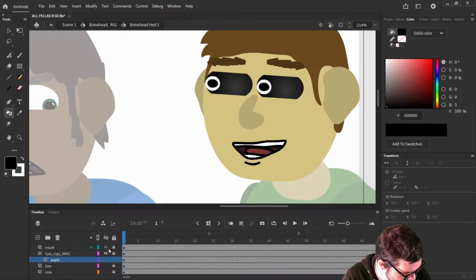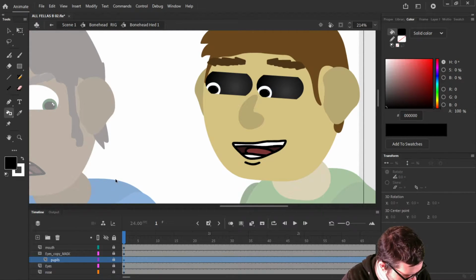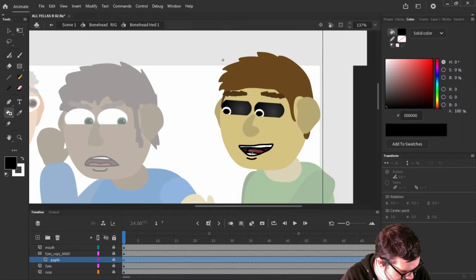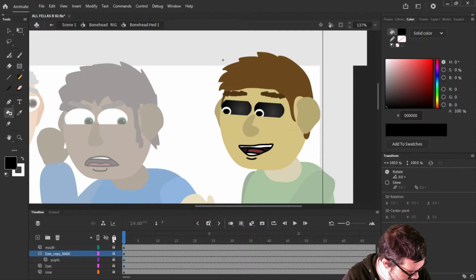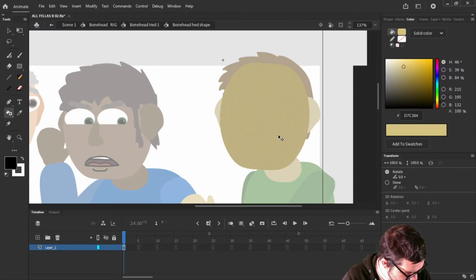Just so we can get a clear visual of what's going on here, grab people's. And there you go. You can really see what's going on with the Bonehead character. And I think that'll look a lot better once I have the rest of the character a little bit better put together.